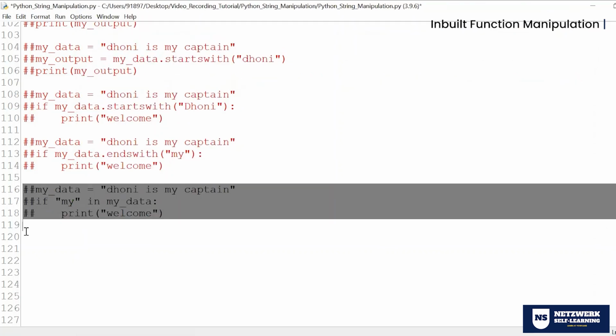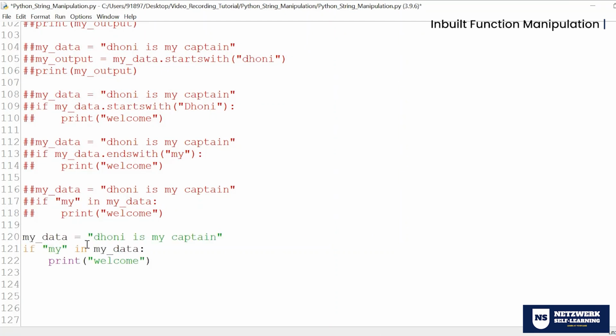And sometimes I need to do the reverse. I want to execute certain code if a specific letter is not in the given string. For that, you can use not in. So what is the scenario here? Welcome will be printed if and only if my is not in my given string, but my is available. So the output will be nothing. If you want, I can use else and show you clearly.